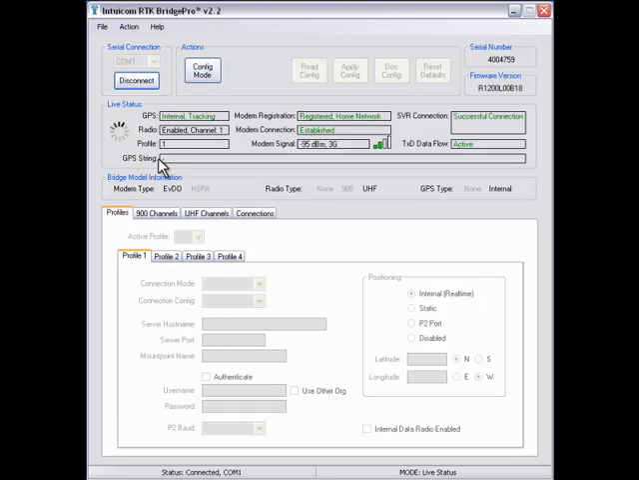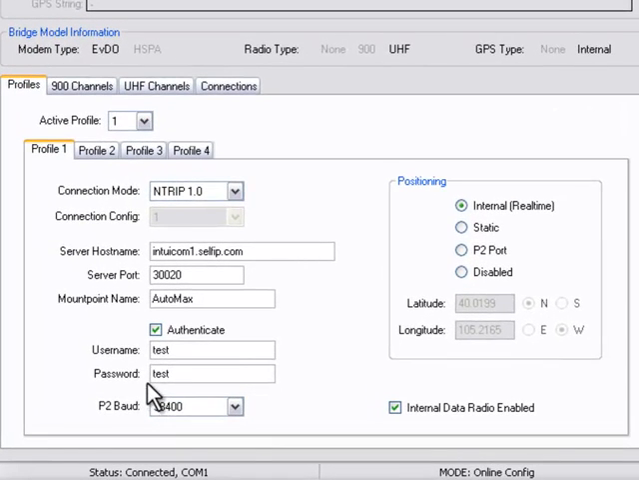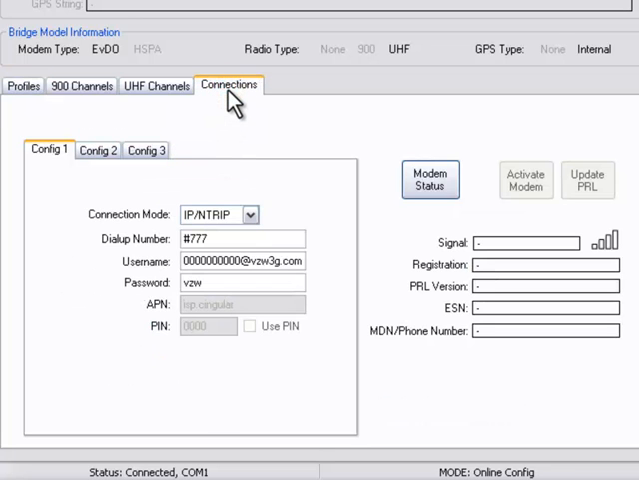We'll get some information here in the live status mode about the current status of the RTK Bridge. Then go to Config mode to put the RTK Bridge into setup mode and be able to activate the RTK Bridge. As the RTK Bridge goes into setup, we'll get some information down here. The first step with the new RTK Bridge is go to the Connections tab. Here's where we're going to activate the RTK Bridge.